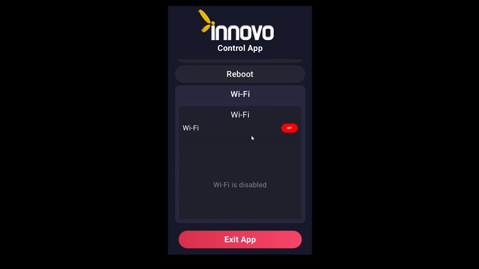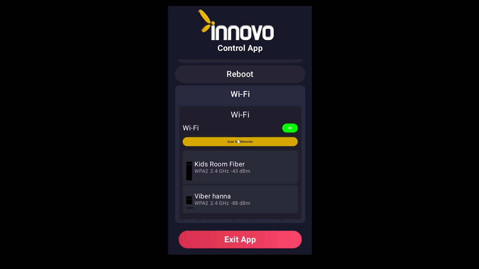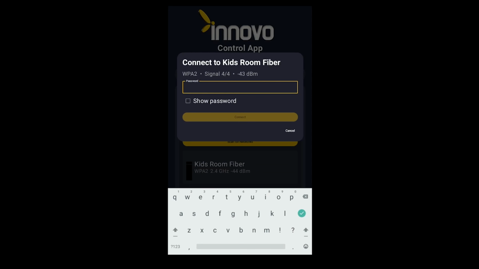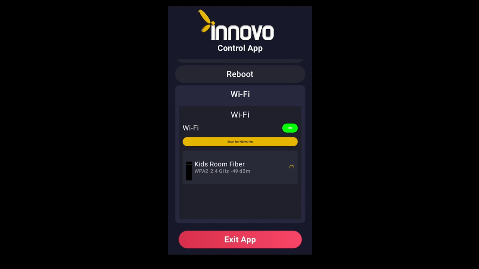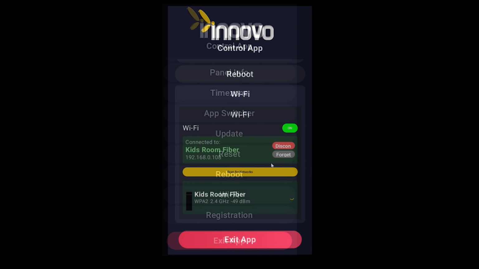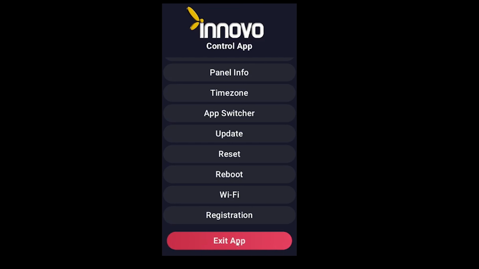In the Wi-Fi screen, the dealer can set up a Wi-Fi connection. Turn on the Wi-Fi by clicking the Off button. Click Scan for networks if you do not see your network. Then, once you see your network, click on it and enter the password for the Wi-Fi, and then submit to join the network. Note, if the dealer does not have a wired connection for the touch panel, the Wi-Fi screen will be on by default to assist the dealer join a Wi-Fi network. To exit the app, click the Exit App button.